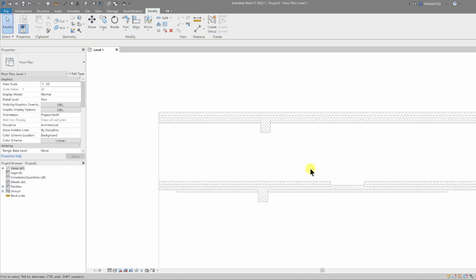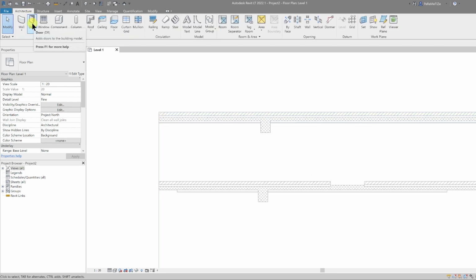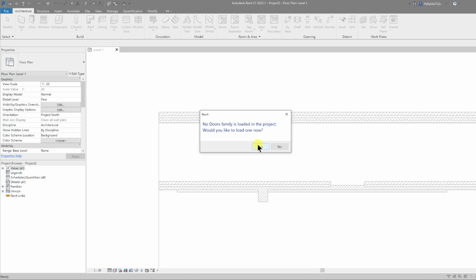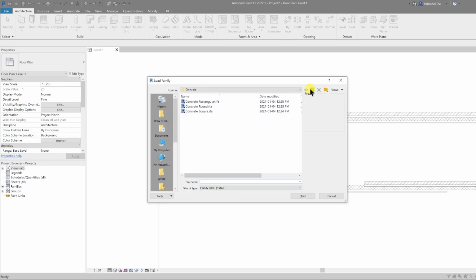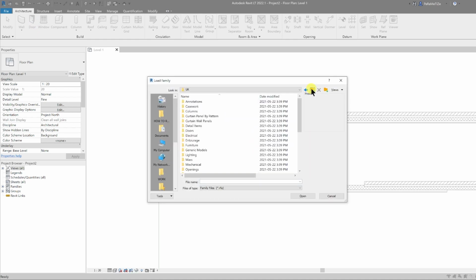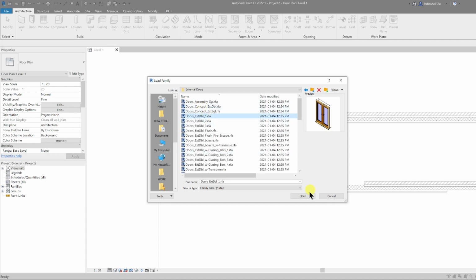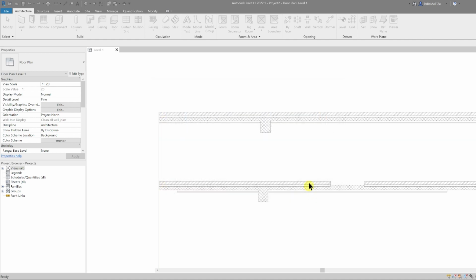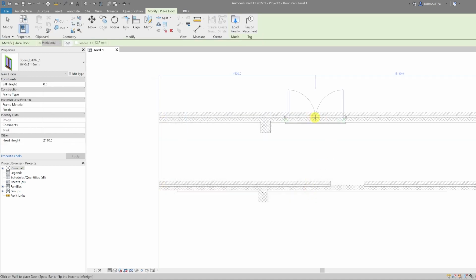So let's do one more test with this. We want to go to the architecture tab, and we want to add a door in place. Let's load that in. So we go up again to our library, go to doors. Let's choose an external door, and we'll just choose the external double one and open that up. So let's place that in place here. Let's place it again in place there.